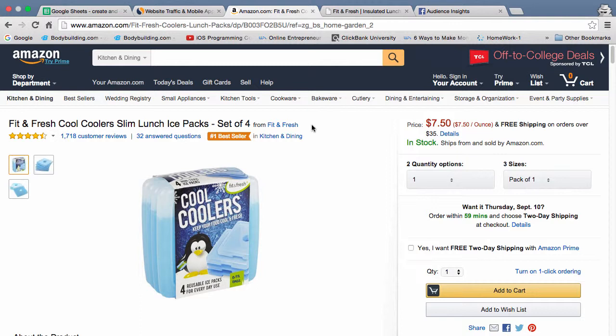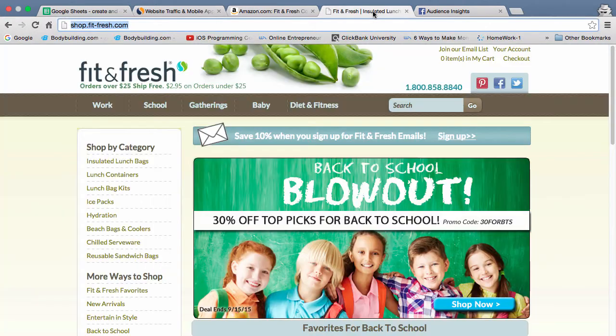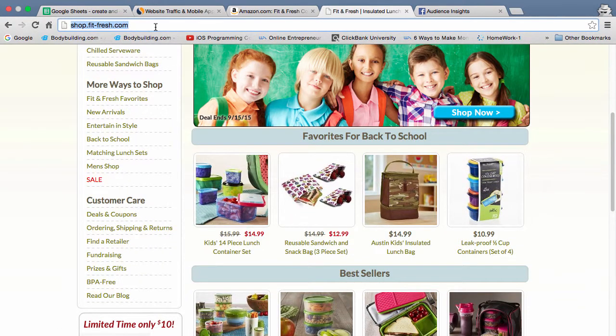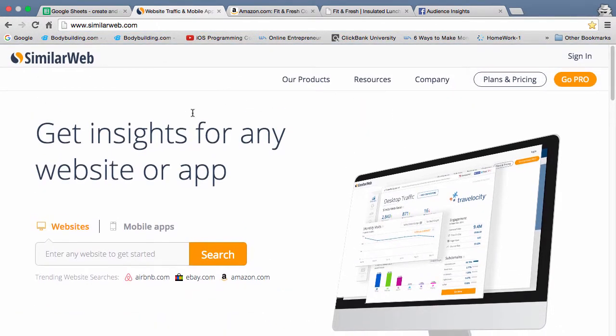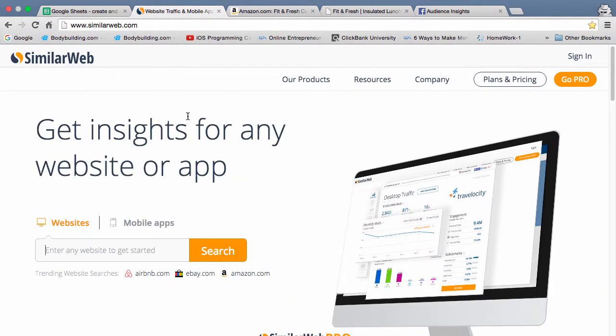So what I did is I went to Google and typed them up, copy and pasted that into Google to see if I could find their website. If I found their website, you guys, I went straight to their website, and I took the URL at the top of the screen. I'm going to grab that and come over to this cool tool called SimilarWeb, and it's a competitor analysis tool.